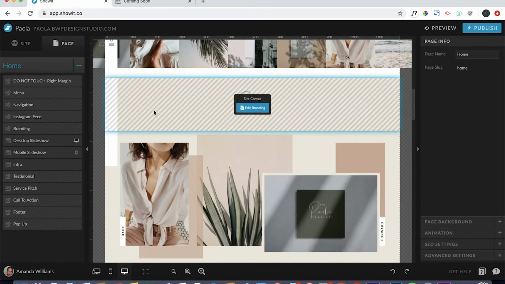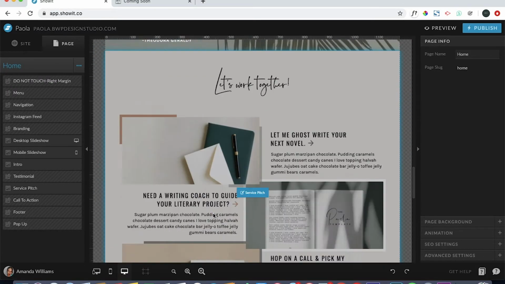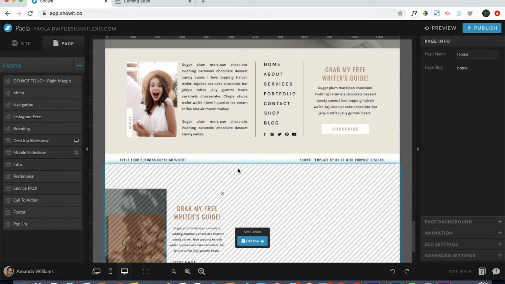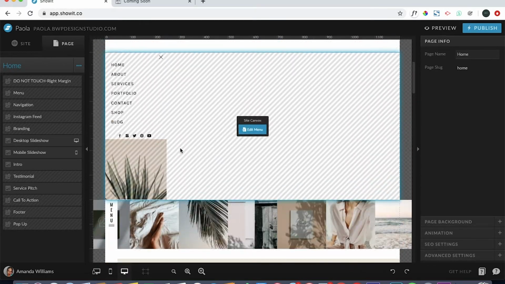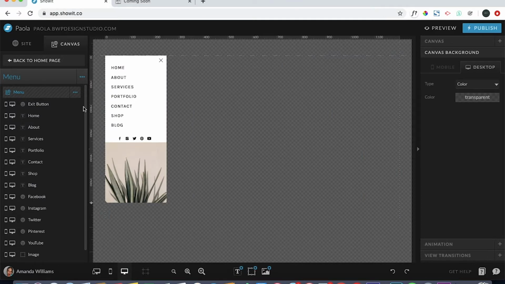And you will have to do this for every separate area. You will also notice there are social links at the bottom here in the footer. So you will have to do that as well, the same process.